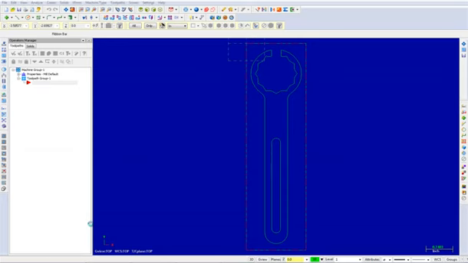In this video, I will demonstrate slot milling. The slot mill toolpath allows Mastercam to efficiently machine obround slots. These are slots that consist of two straight lines and two 180-degree arcs at the ends.